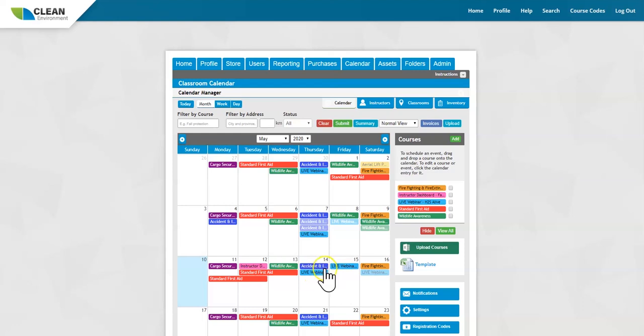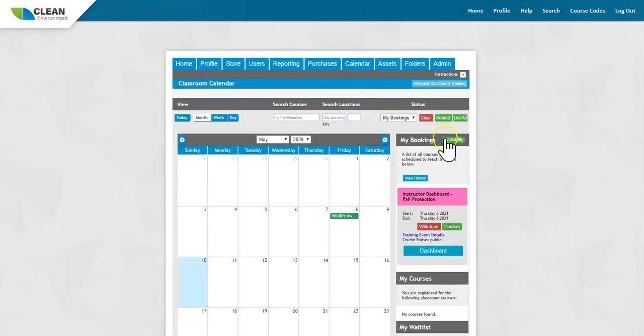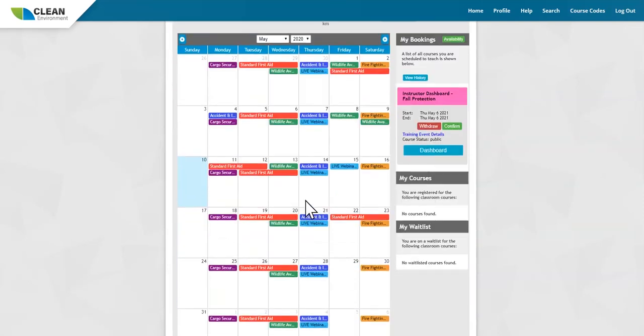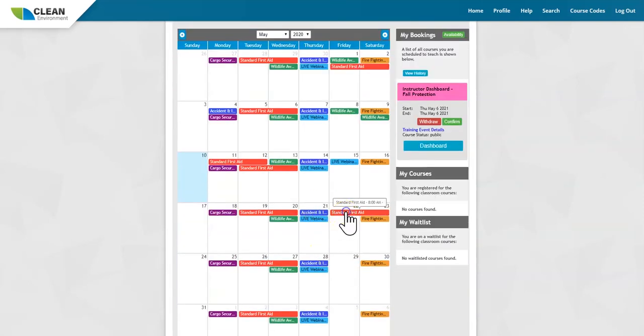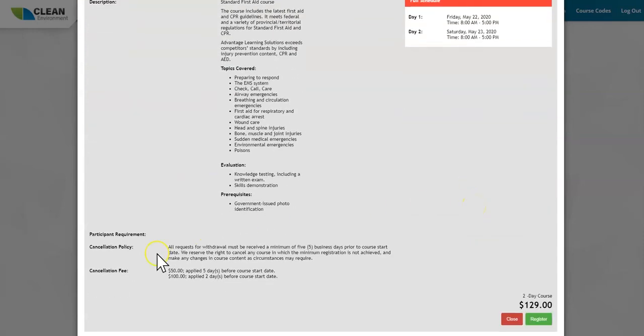Once you have an event set up, you can go into it and you can upload participants with a spreadsheet. You can add them manually. They can register through your website, so they would go to a website link that would show all available courses at a glance on their calendar, so that they can go to any one course, click on the course details, see the picture, the description, the environment, the pricing, the schedule, and even the cancellation policy if you have one.